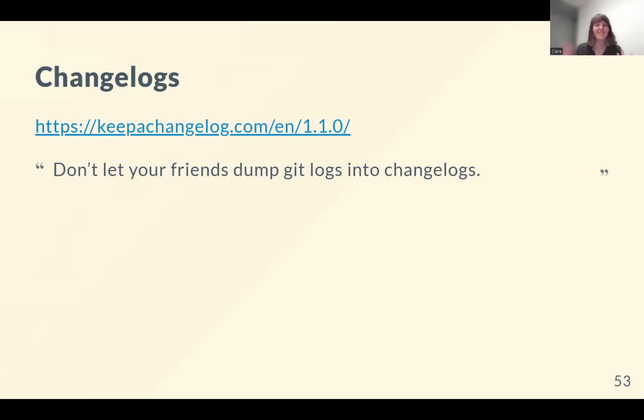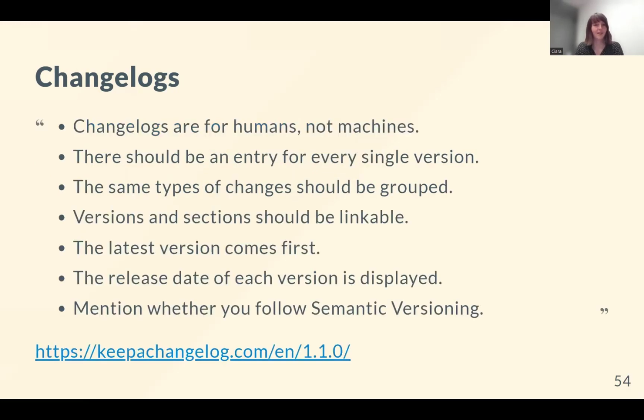So I can see that. It's like your Git log's already there, so why are you dumping it into a changelog? Is it something that's actually human readable? It's got some nice advice in it that you can take a look at and see if you like it. This is a quote from the website: Changelogs are for humans, not machines. It's a nice way to think about it. If it was for machines, then you could just use the Git history.